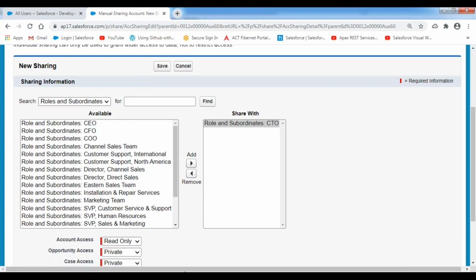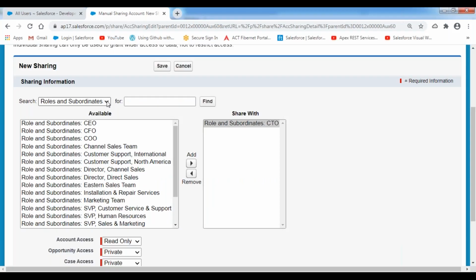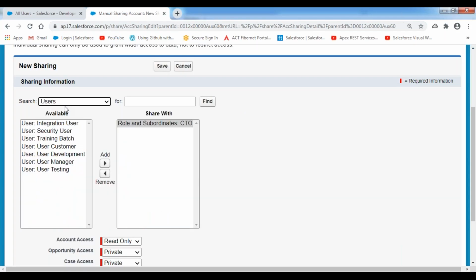Now, to whom do you want to share the record? As part of my use case, I want to share the record to the manager user. So select the option users. Whenever I'm selecting users, all the users available inside the organization will get populated over here. To whom you want to share, I want to share the record to the manager user. Select that manager user.